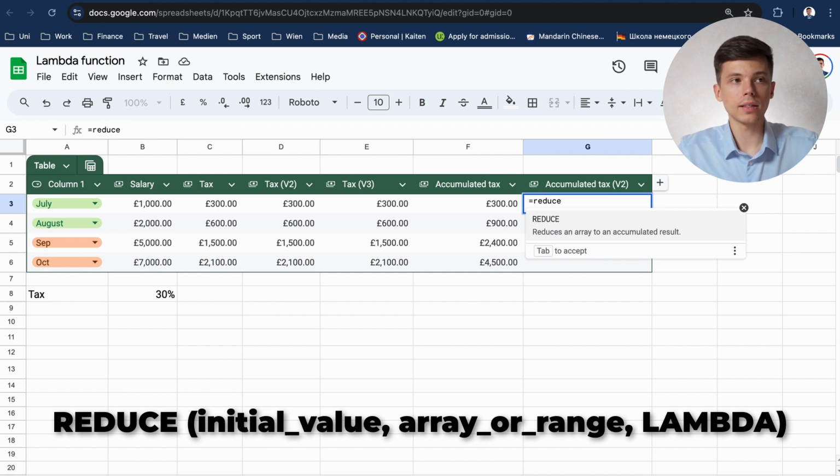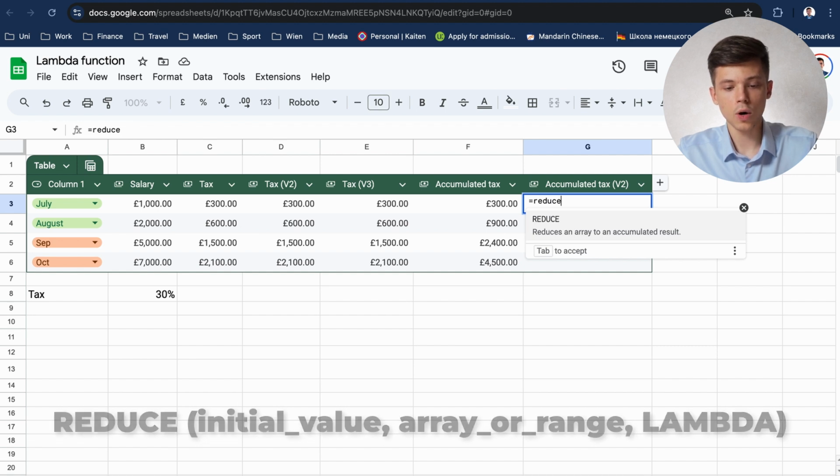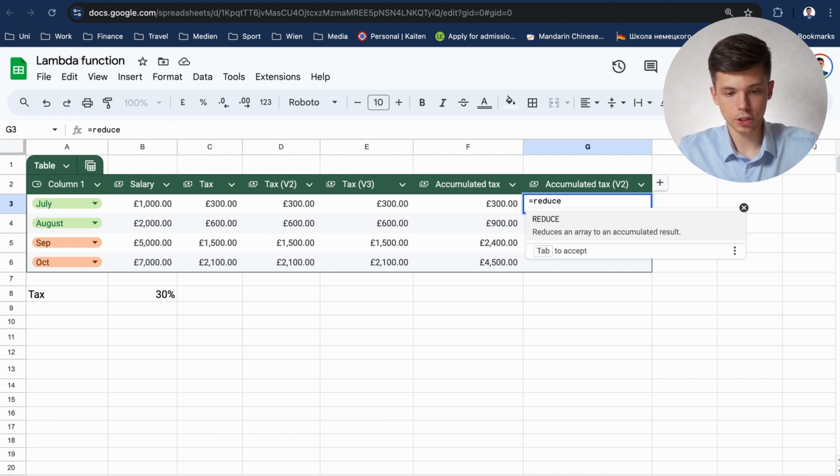We have one pair of parentheses where we have name 1, name 2, and a formula expression, where the formula expression is our lambda function. So name 1 resolves to the current value in the accumulator, and name 2 resolves to the current value in our list of values, in our array or our range. So let me show you this on the example.